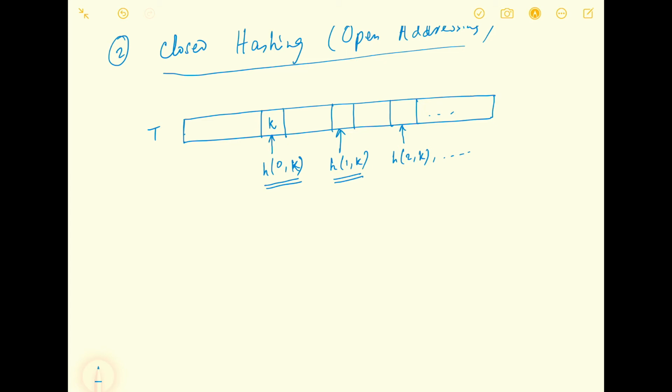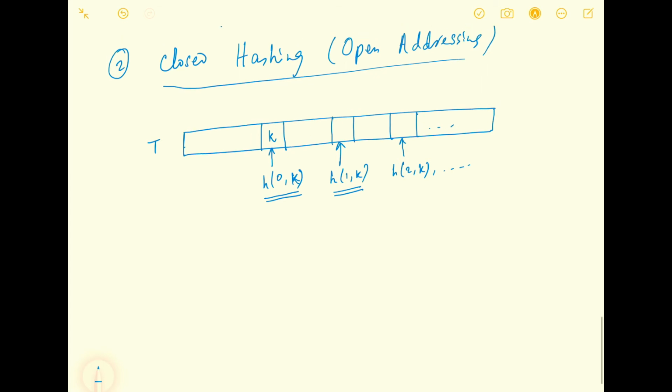Otherwise, if this cell is empty, then you report that you have not found it, and if this cell is already occupied by some other key, then you can't terminate your search. Obviously, you have to search at the location h1 of k, and if that cell is again occupied by some other key, you have to search h2 of k, and so on and so forth.